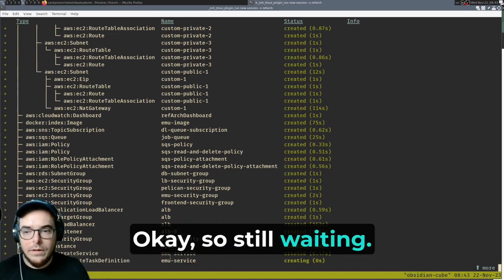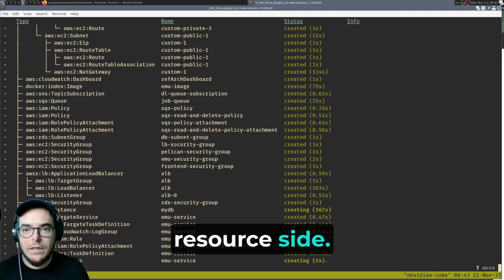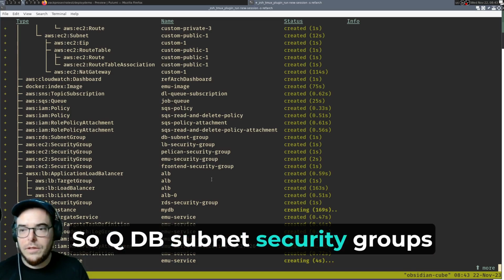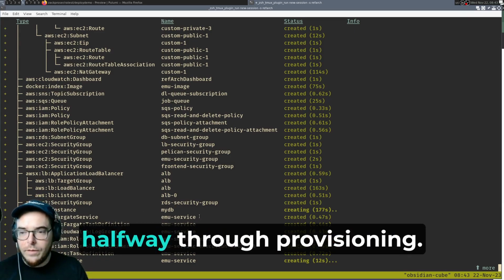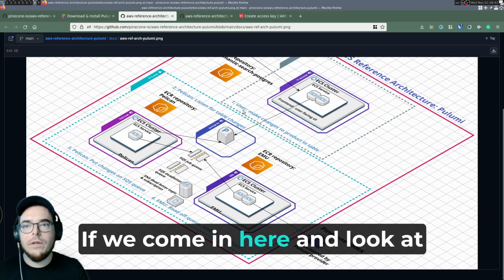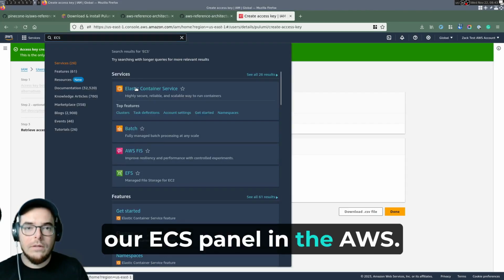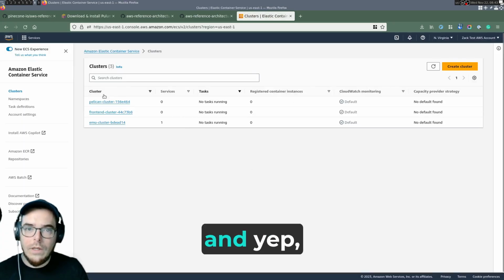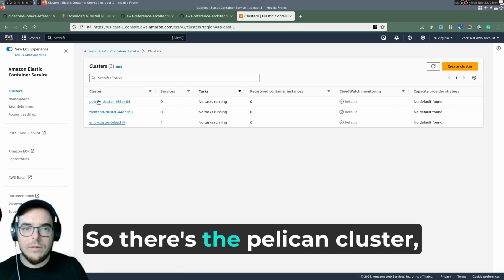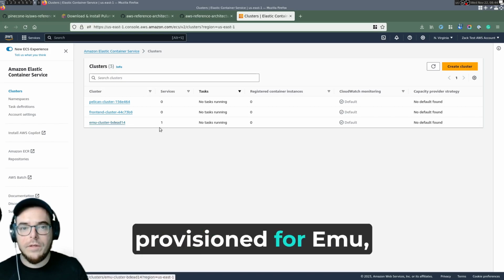Okay, so still waiting here. It looks like just about everything on the supporting resource side, so the queue, DB subnet, and security groups, is up, and now we're starting to provision the emu service. The RDS instance is about halfway through provisioning. If we come in here and look at our ECS panel in the AWS dashboard, we should now see clusters. And yep, indeed, we do see these clusters. There's the Pelican cluster, the front end cluster, the emu cluster, and there's one service now provisioned for emu.